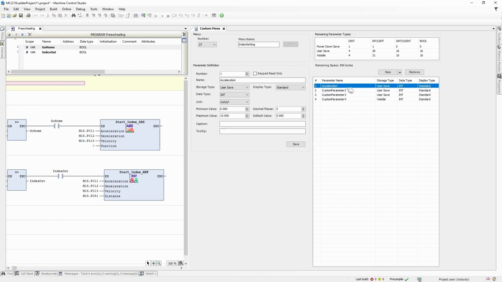Now, what if I had a setting that I didn't want the keypad to be able to change? Well, see right here, keypad read only. You can turn this on, and then it's a value that the user can only read. But I do want the user to be able to edit this, so I'm going to leave that unchecked. So I'm going to do the same thing for the rest of these.